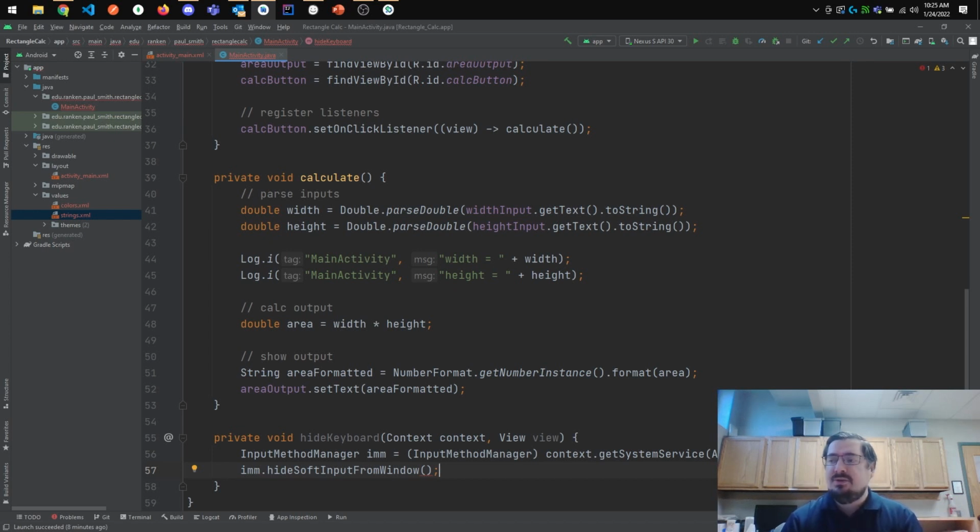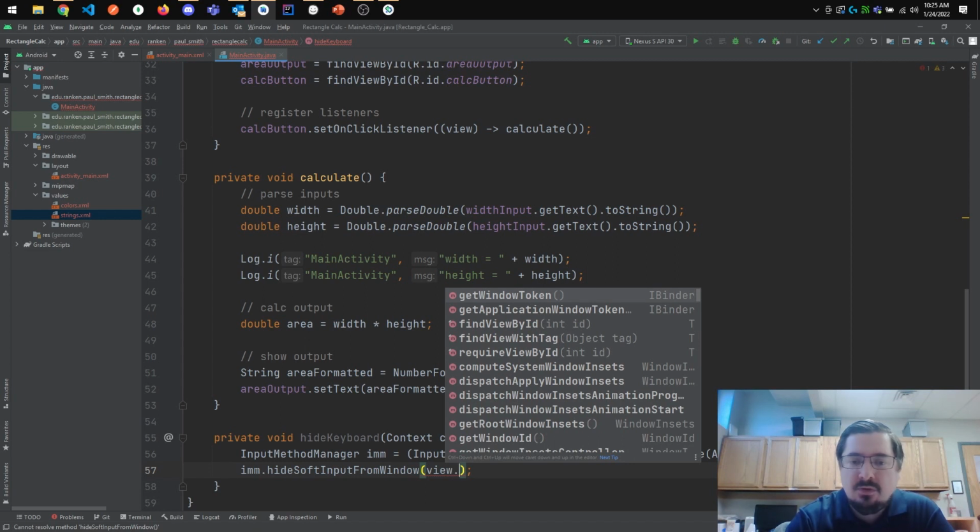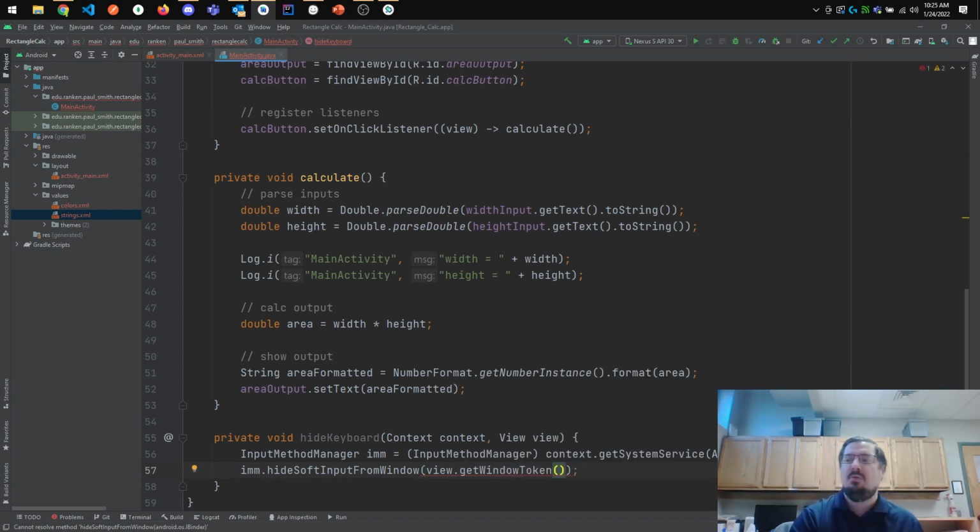From there, what we actually need: this method to hide it takes two parameters. Basically, it needs to know what window you want to hide it from, and then another parameter, which is flags, a series of things you can use to change the behavior. The first argument, the way I'm going to get that is with a method called view.getWindowToken. That's going to give a token for the window that's attached to the view. The details behind that aren't all that important, but basically it's an ID for that window.